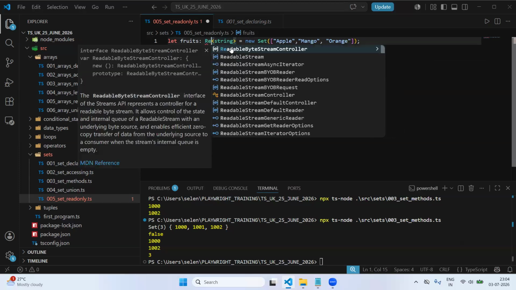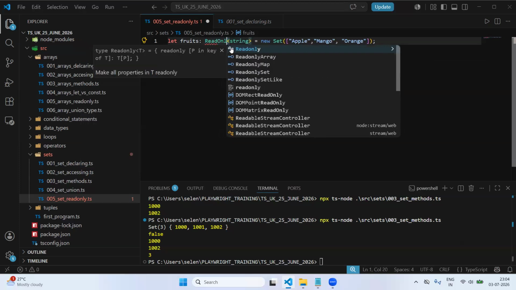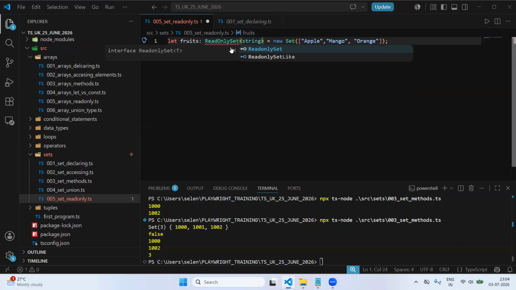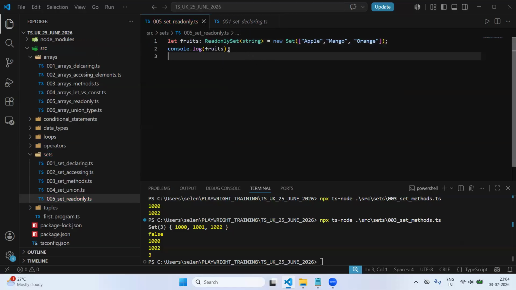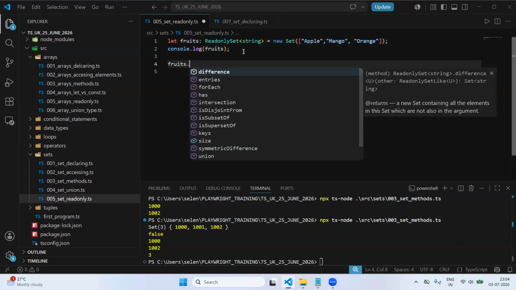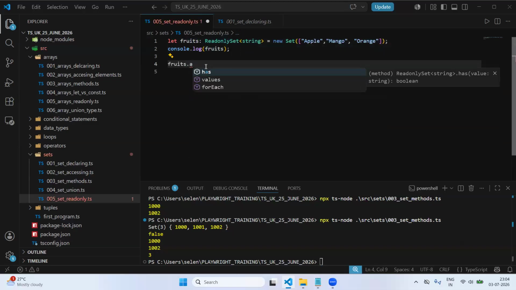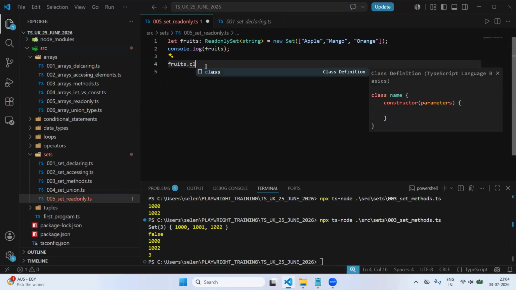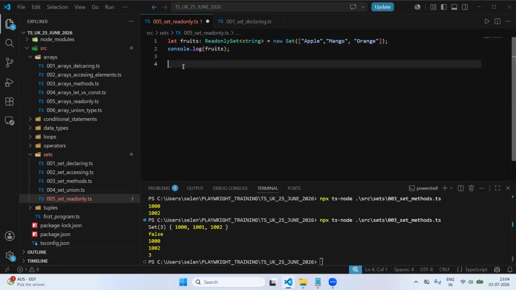I think there is a spelling mistake. ReadonlySet, the O should be small. Now you can see this fruits is a read-only set. It will allow you only to access these elements. Suppose I try to add an element, I don't see the add method here. Delete method is not available. Clear method is not available because these are all read-only sets.